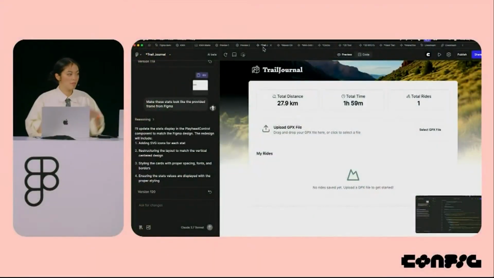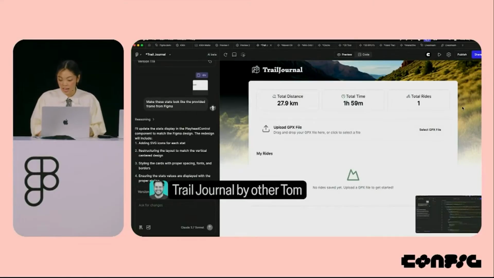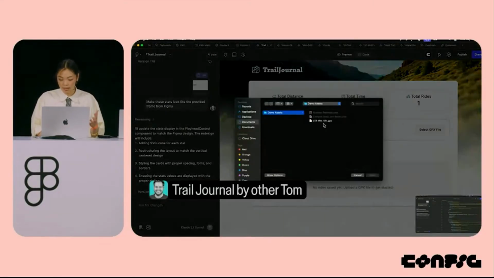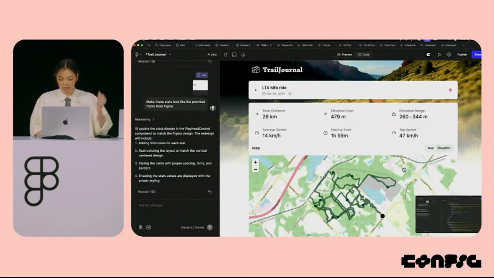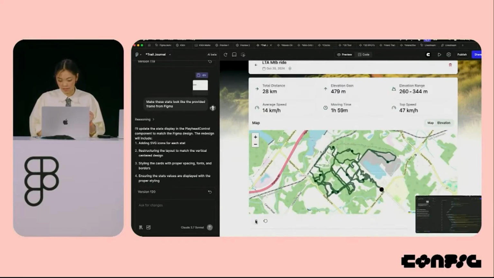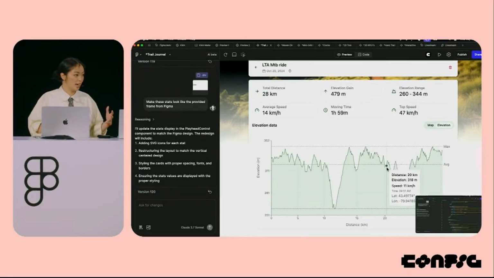All right, let's start with this one. You can see here that Tom's team is testing out a new feature for their cycling app called Trail Journey. In Make, I can actually upload a file, so let me give it this bike ride, and then experience all my data instantaneously, live. Look at that. I can play back my route, and I can even interact with my elevation data. Make turned my design into a living, breathing prototype.